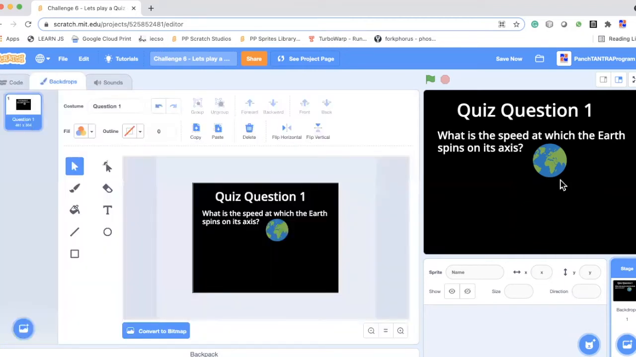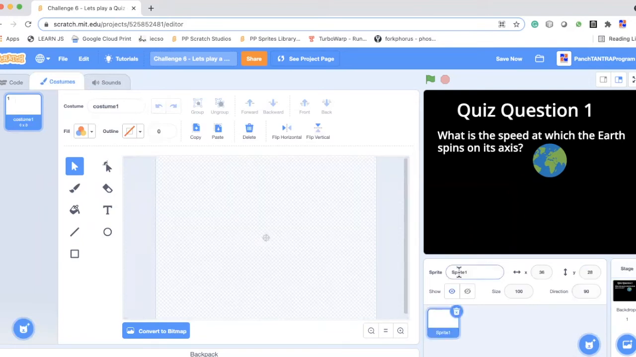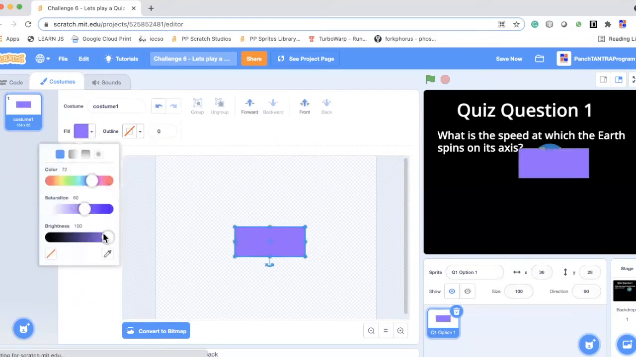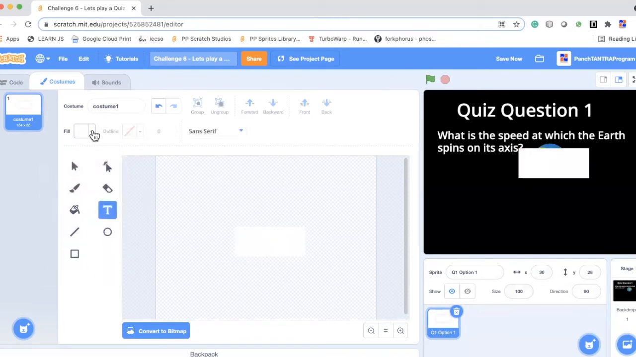So now with our question 1, how will we add our answers, our options? So we are going to do paint, and this is question 1, option 1. For this, what I'm going to do, and again, you can do how you like, I'm going to make the background white and the text of black color, just the other way around now. So say I write here 16 kilometer per hour, if I want to give it a letter.